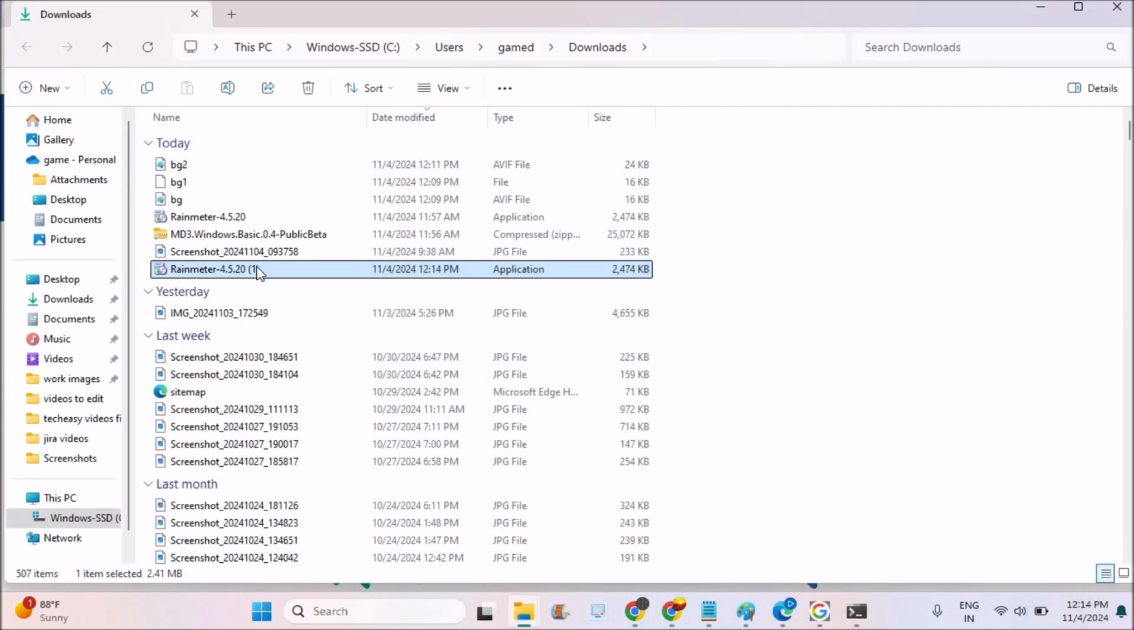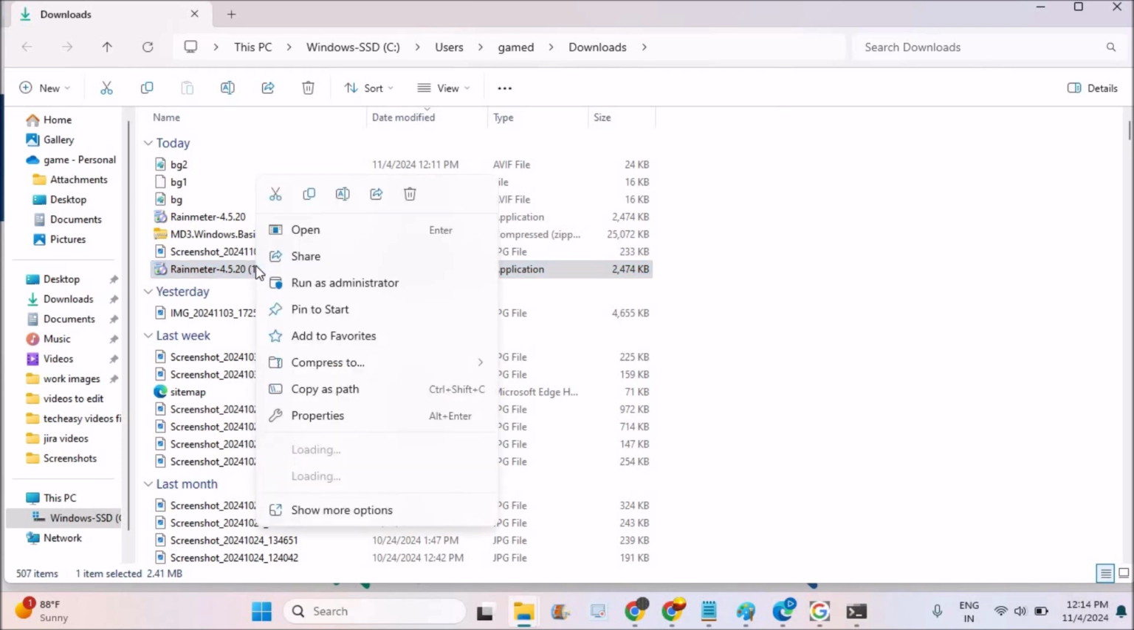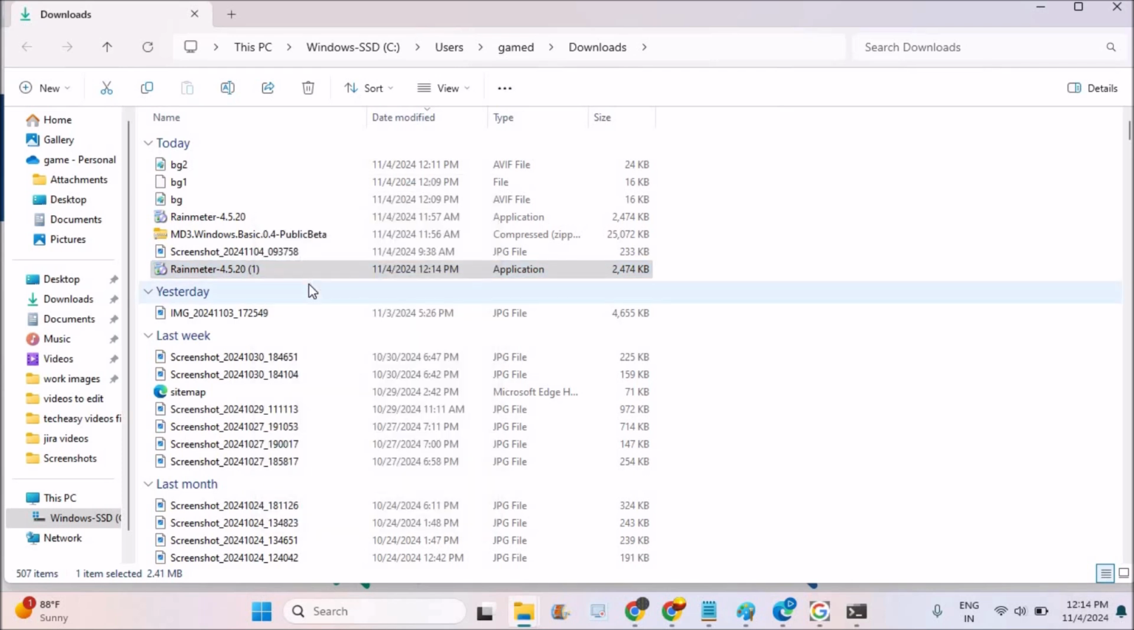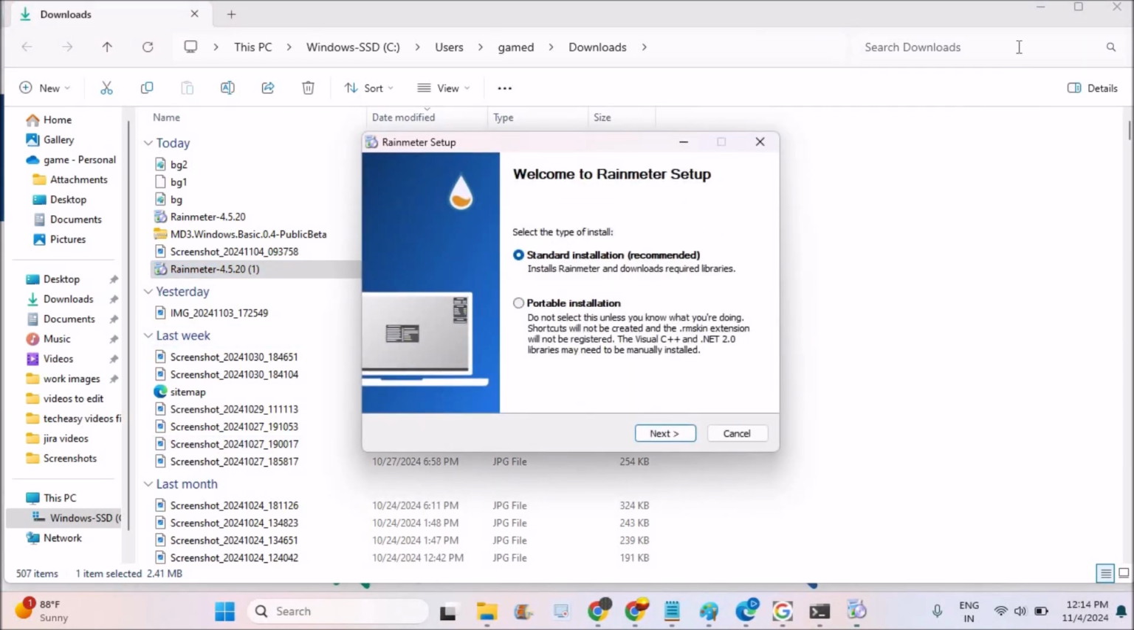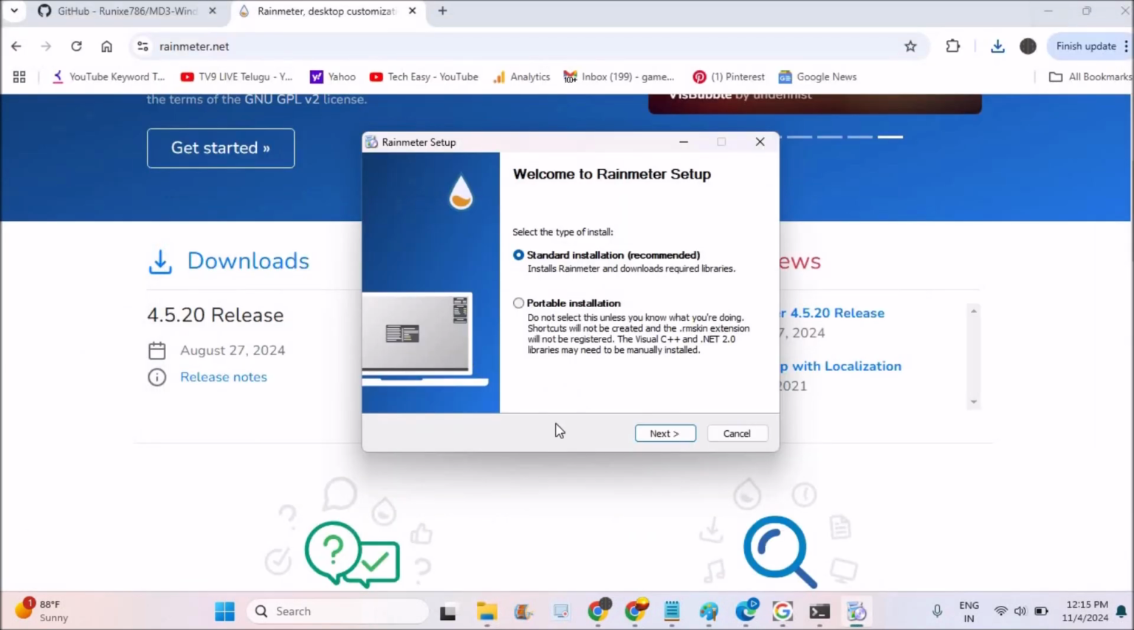So it is downloaded. What I'll do is I'll right click on this and run it as an administrator, or you can simply double click on it. Your computer may ask permission to install this. You need to give the permission. Yeah, the installation process has started. English is okay. Then click on the standard installation.